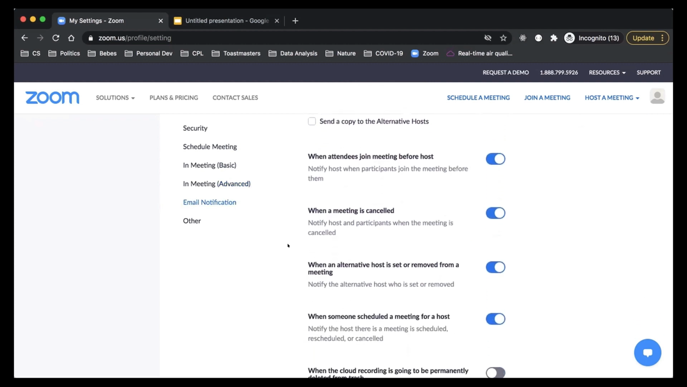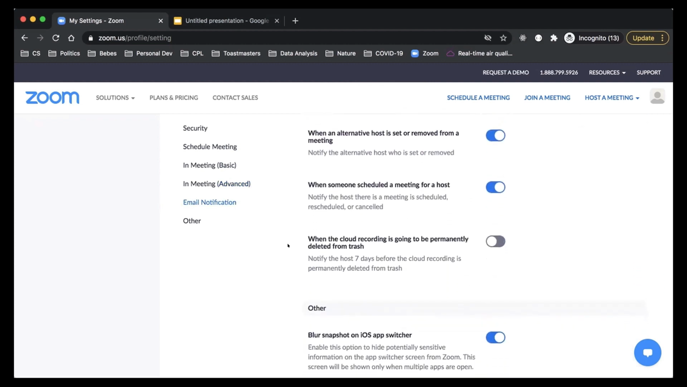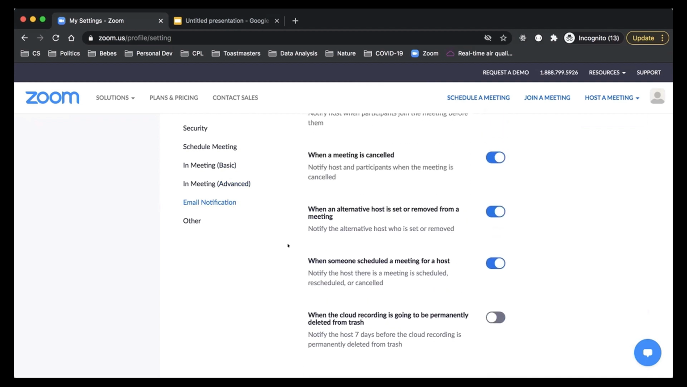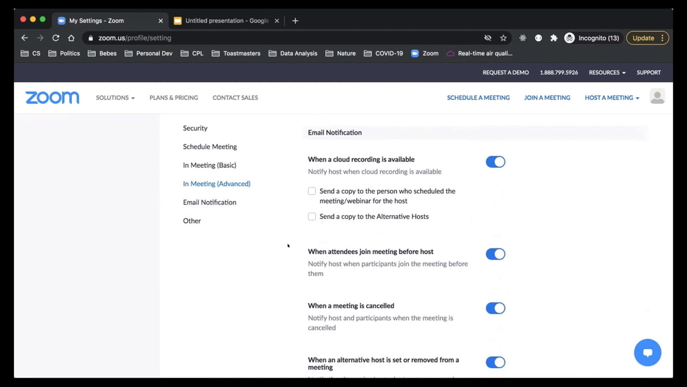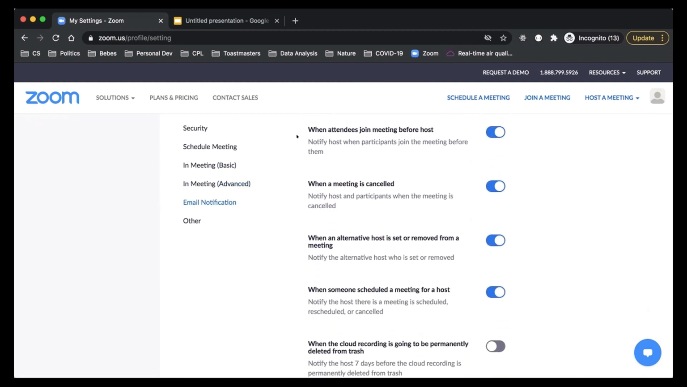These email notifications, you can go through and decide which ones you want to receive. These have to do with whether or not you receive an email when different events happen. So for example, this is an important one. If an attendee joins the meeting before the host.